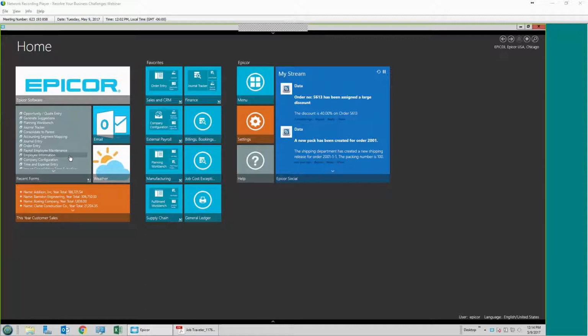We also have a list of the recent forms, so these are going to be the screens I've most recently been in, so that way if I forget a checkbox or need to add some additional information to a record, that screen will be in this list of screens I've most recently been in, so I can quickly jump in and finish off editing that information.